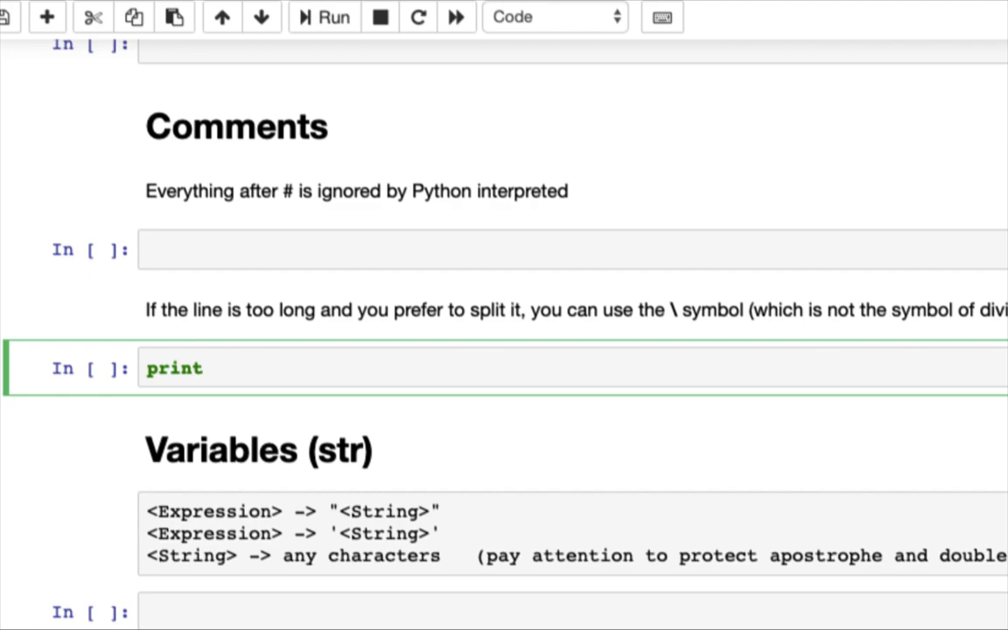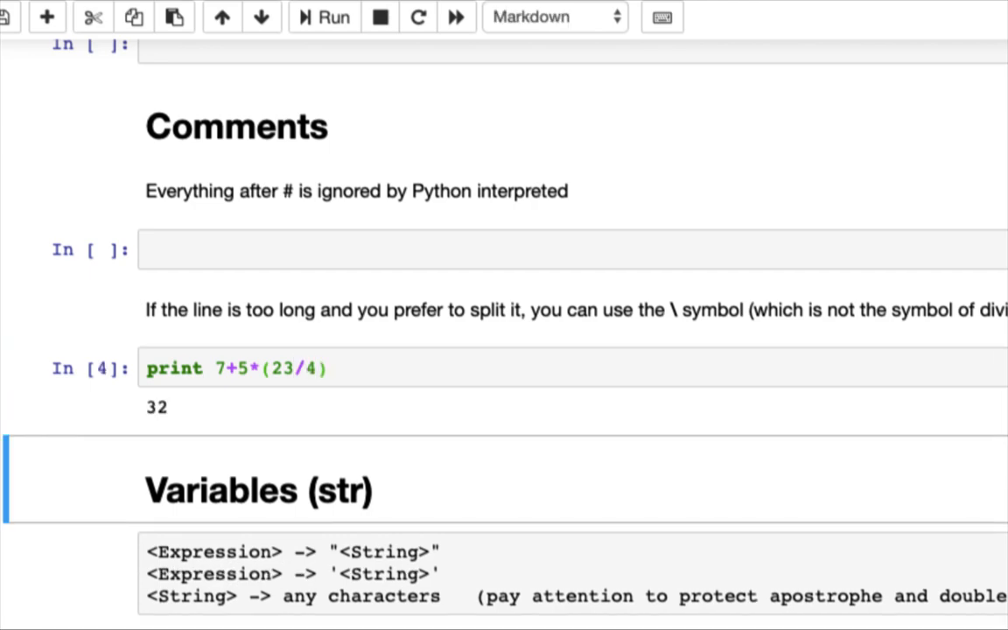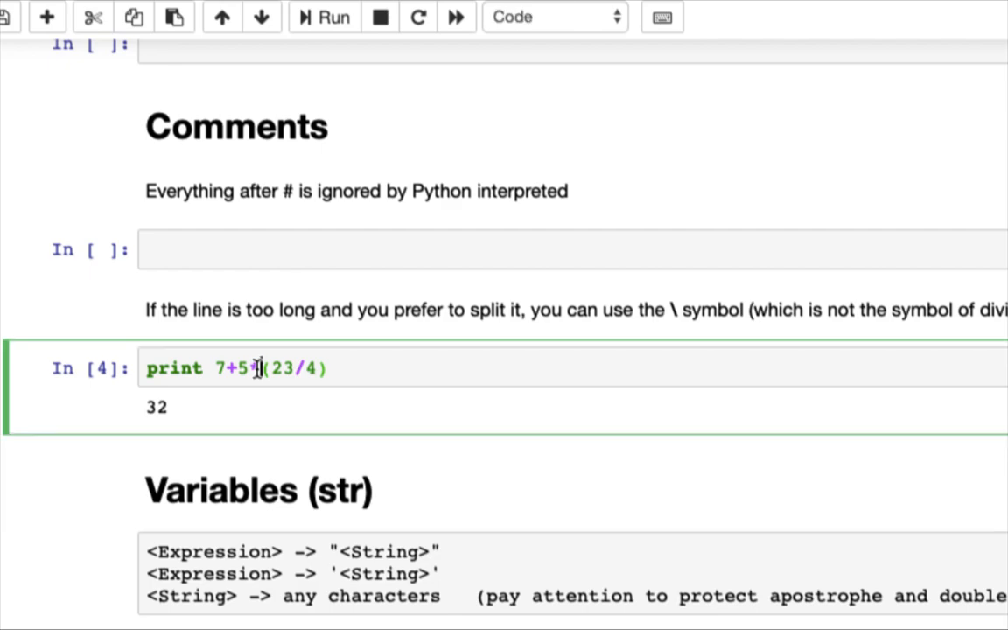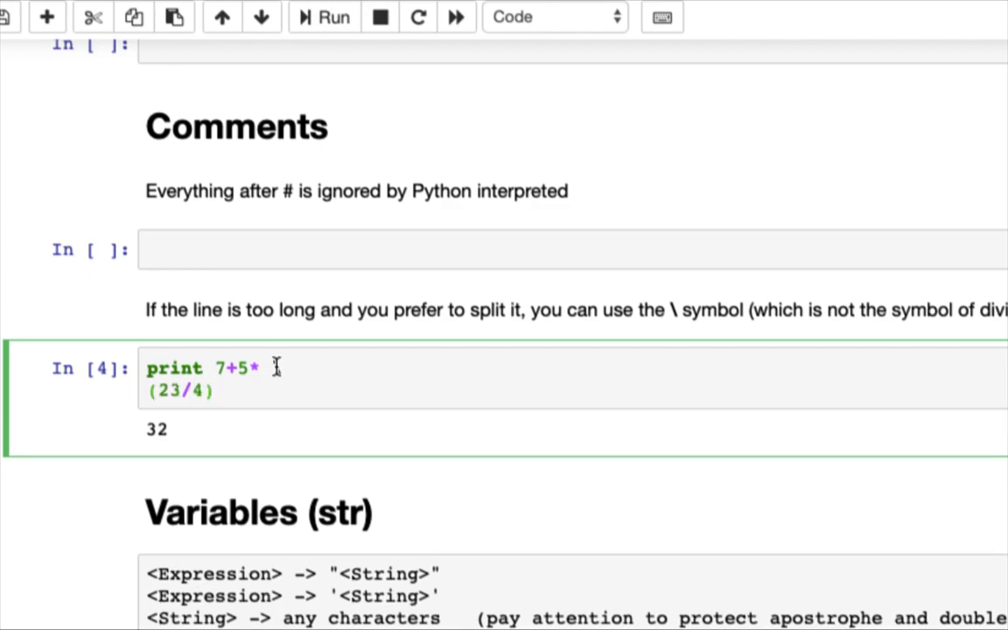Print 7 plus 5 by open parenthesis 23 divided by 4. Okay, now this is fine. Suppose that this line is too long and doesn't fit into your screen. You can interrupt it at any time. Put this symbol here, which on a German keyboard on the Mac is produced with Alt-Shift-7. Okay, and then you can go to a new line.